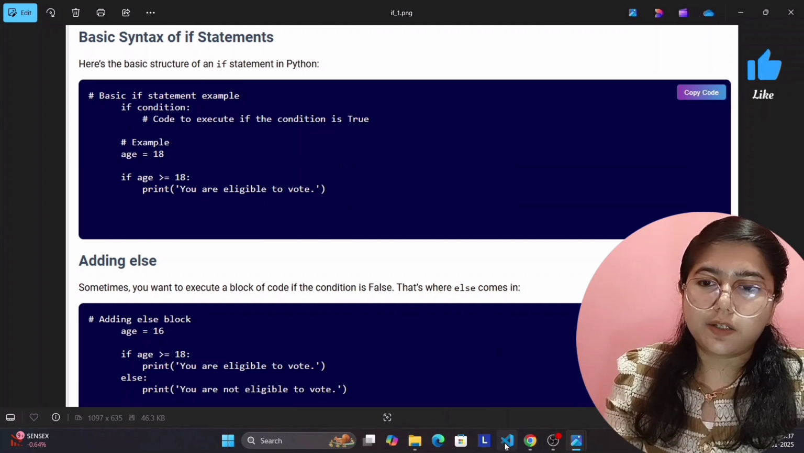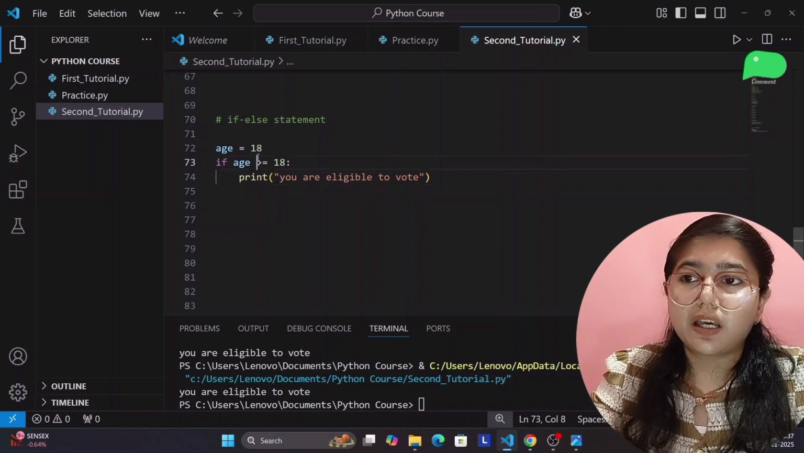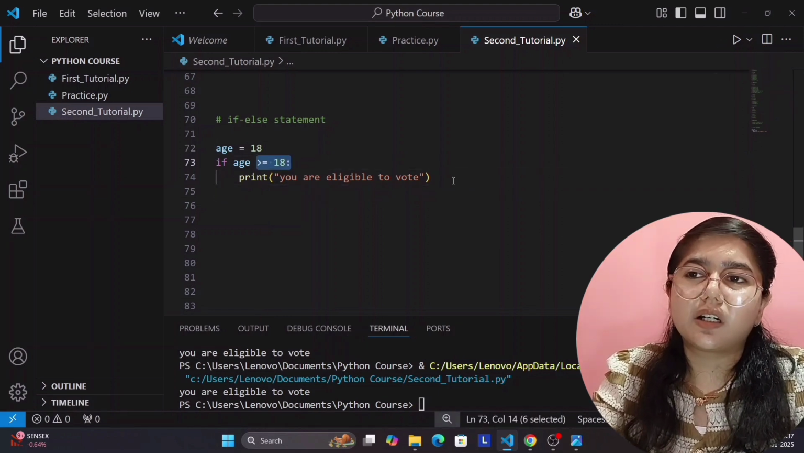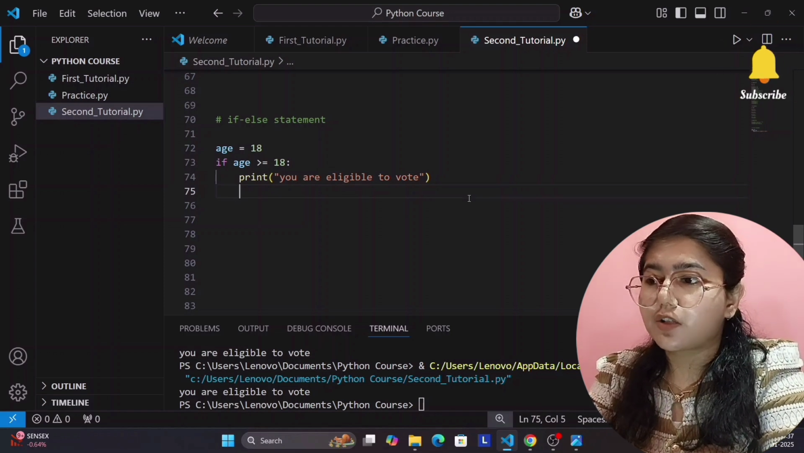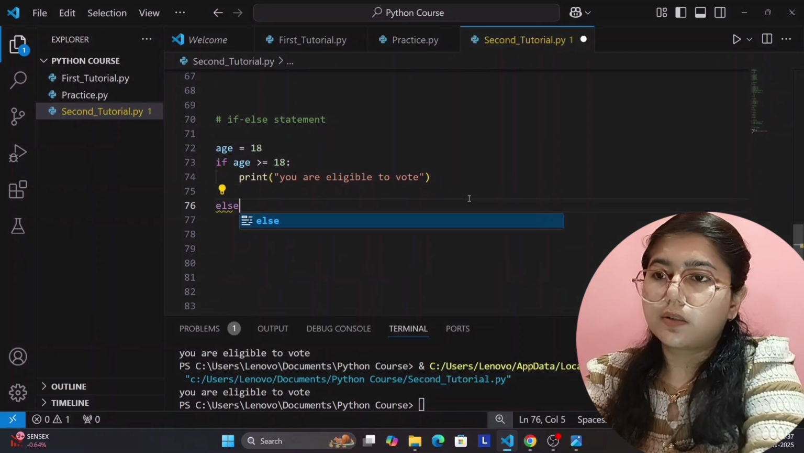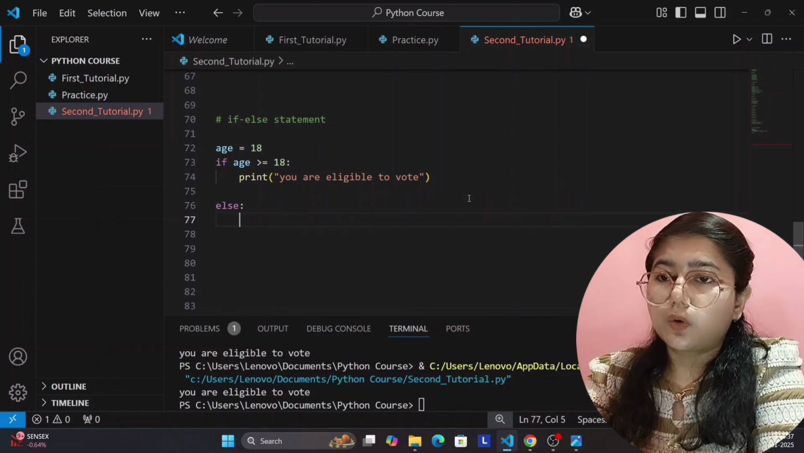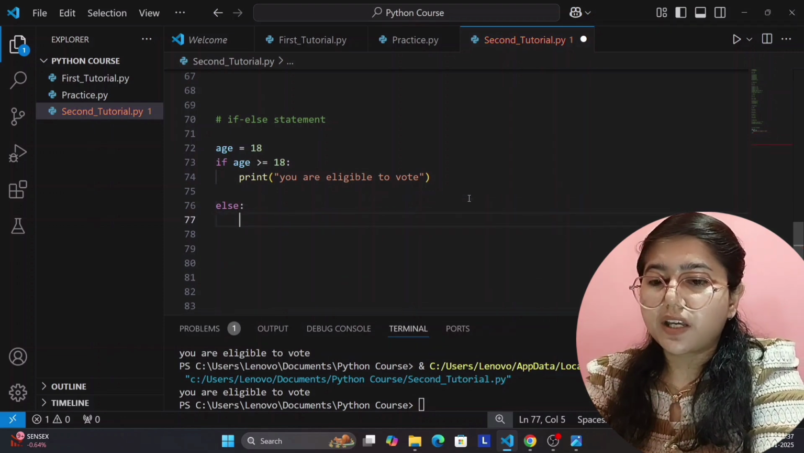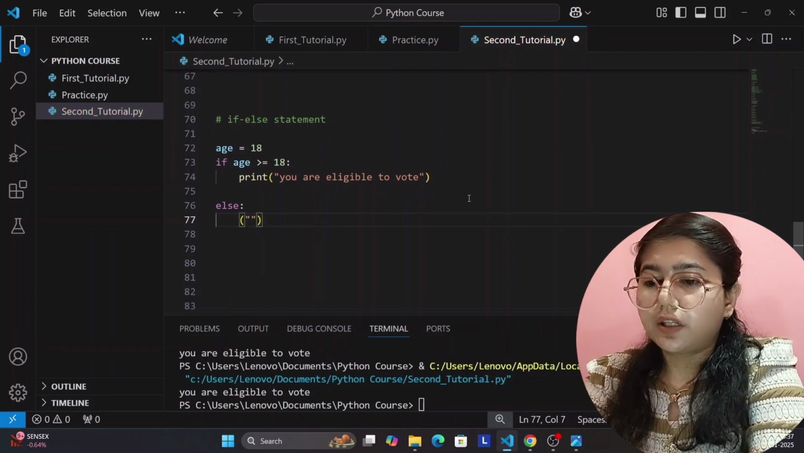Let me show you here. We have written the if condition: if age is greater than or equal to 18, then you are eligible to vote. Now we will give the else part. So for the else, here I am giving the condition. You are eligible to vote. Otherwise, if your age is less than 18, then you can't vote.